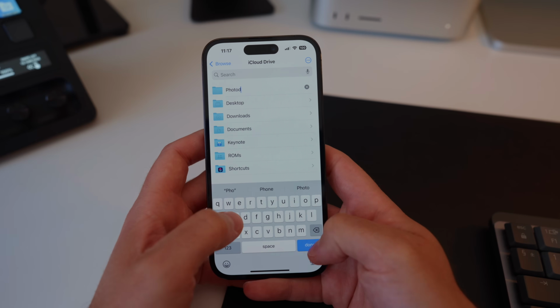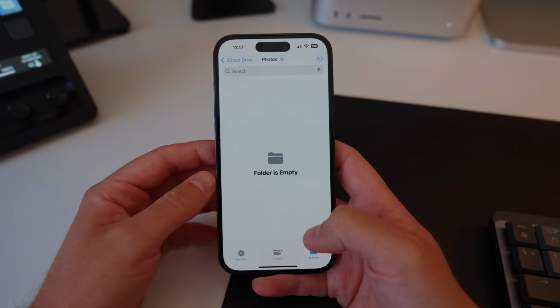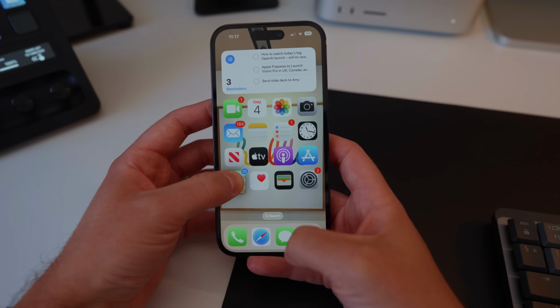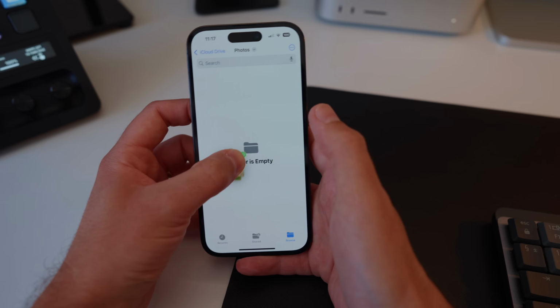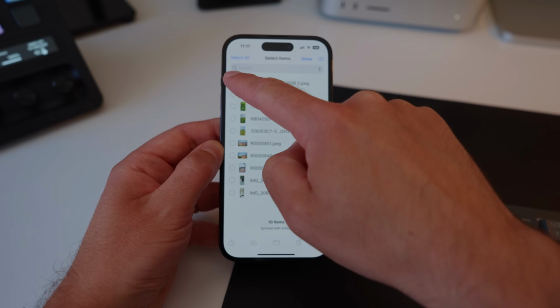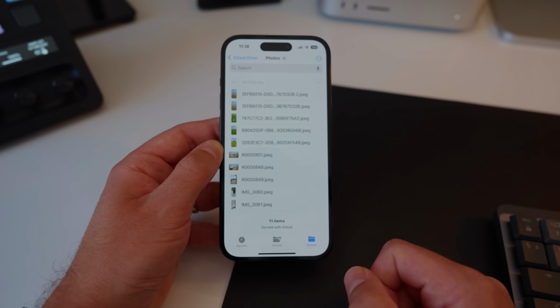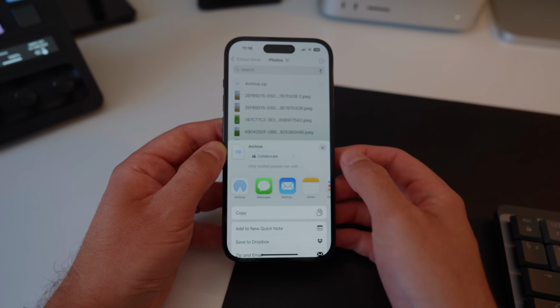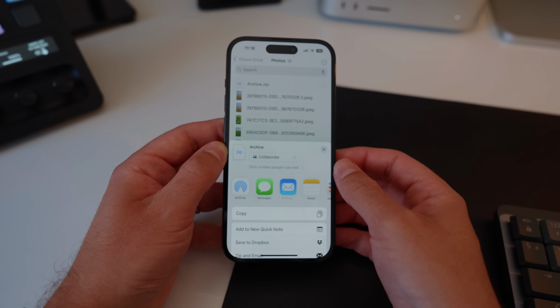Now, technically, the long-winded way of doing this would be to create a folder in the Files app, then go into the Photos app, select the photos that we want to add to the folder, share them from the Photos app over to the Files app, select the files in the Files app, create a zip file, and then add that zip file to a new email and send it that way. This would work. There's nothing wrong with doing it that way, other than the fact that this is quite long-winded.